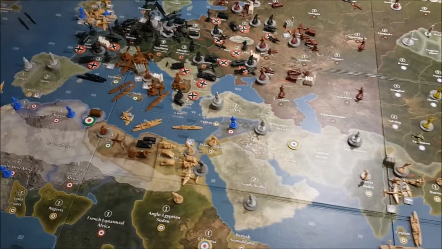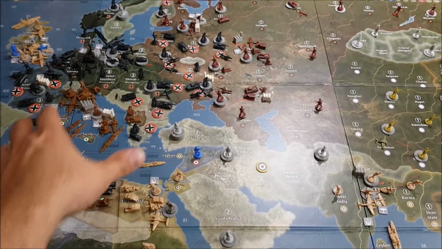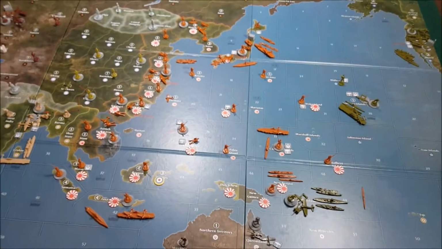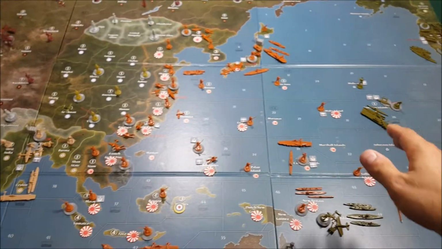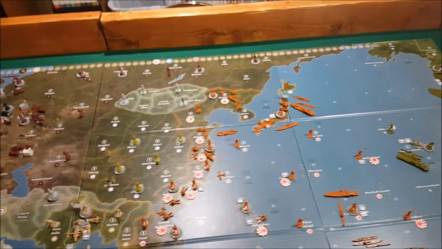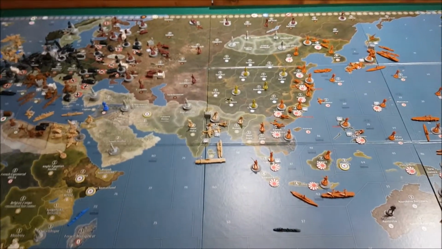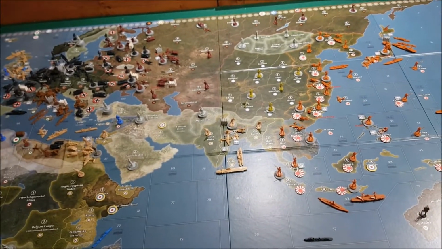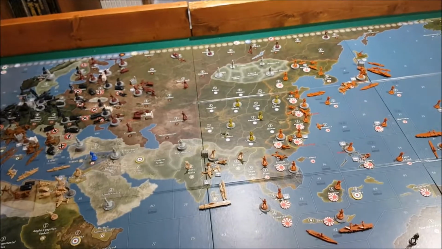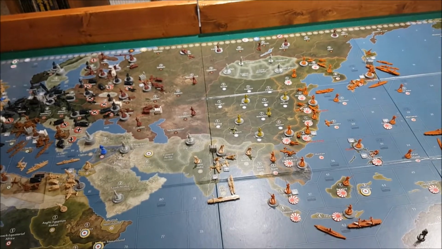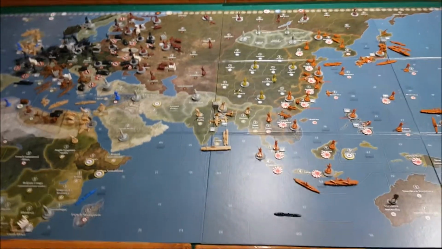So these two boards make up Axis and Allies Europe 1940. And then there's Axis and Allies Pacific 1940, which are these two boards over here. You buy both of those games and put them together, and that's Axis and Allies Global 1940. If you play to completion, you're probably talking about a good 24 hours of playtime.